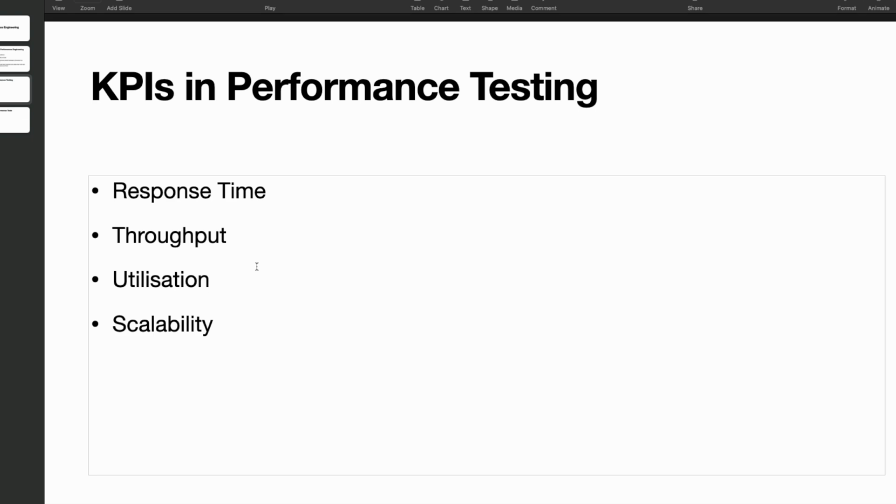Now why is it important? Because your response time might be low, let's say below 1 second for one request. What if we have hundreds of parallel users using the application? Whether your server is able to take that many requests and get back with the response or not. That is why throughput is very important.